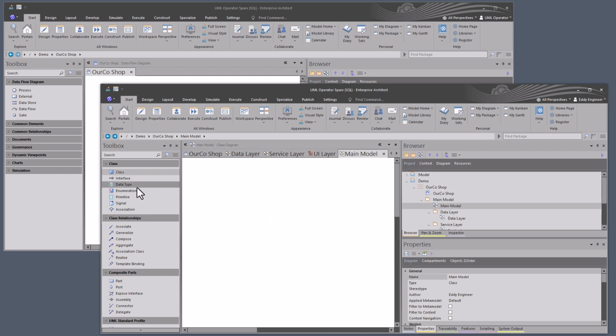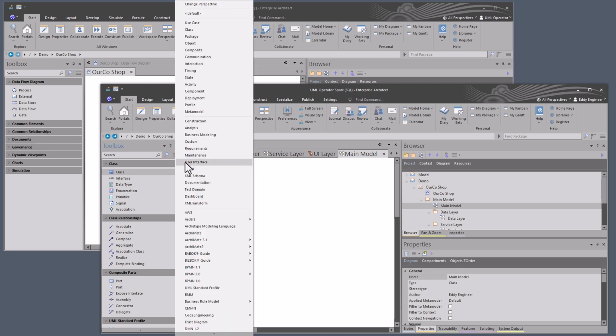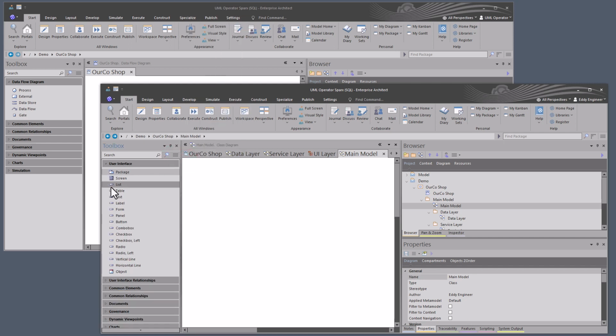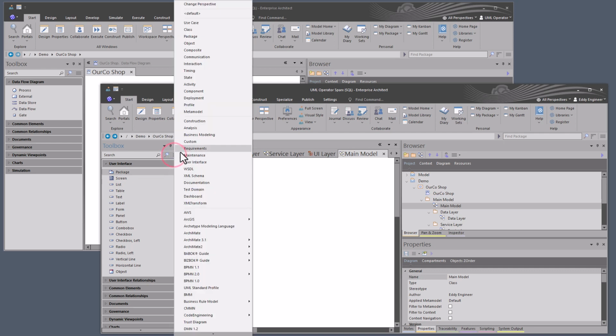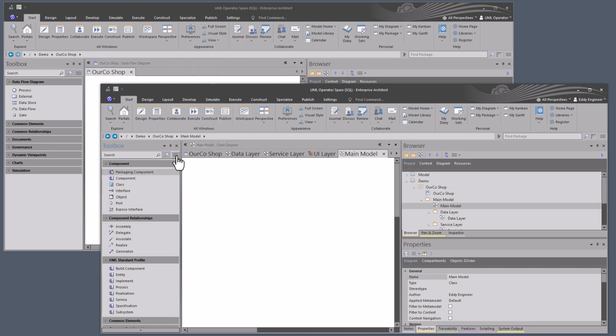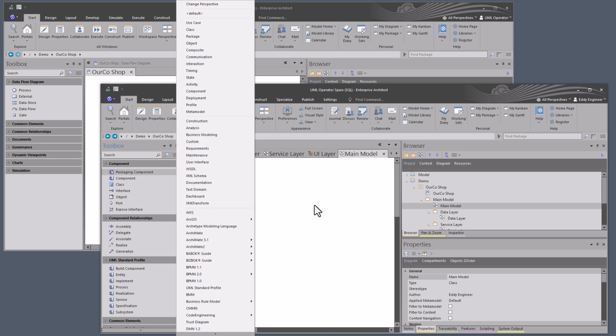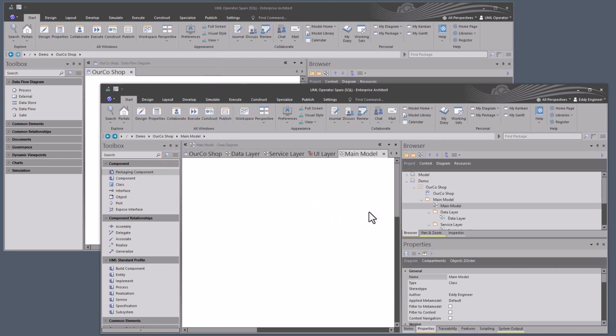Otherwise, if you're in the main model, right now we have the default set to class diagram, but as you're going across the various toolbars, you'd have to come in here. Hey, I'm working on user interface. Now you get the user interface. I'm working on any component elements. You have to go through all of this. In this particular case, we have everything that we need right here.